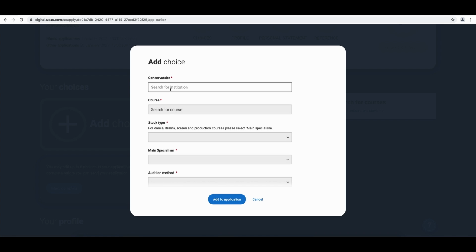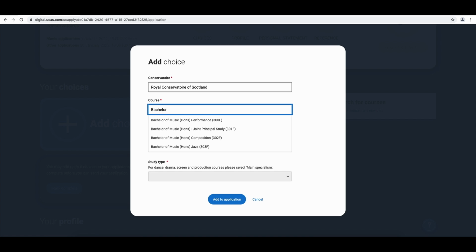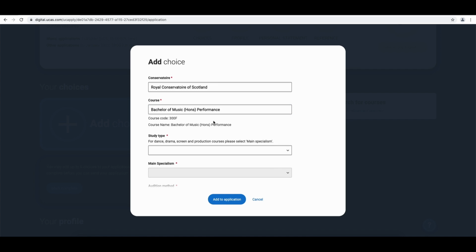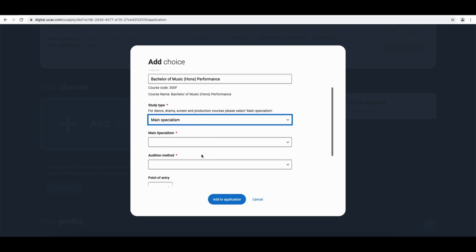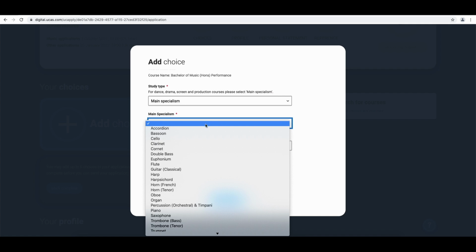Here, we're going to search for an institution. We're going to search for Royal Conservatoire of Scotland. In course, we're going to select Bachelor of Music. You can see as we've typed in Bachelor, several options have popped up for us. We're going to select Bachelor of Music, Honours, Performance, 300F. And study type, we're going to press Main Specialism. And in the Main Specialism, we're going to choose Piano.